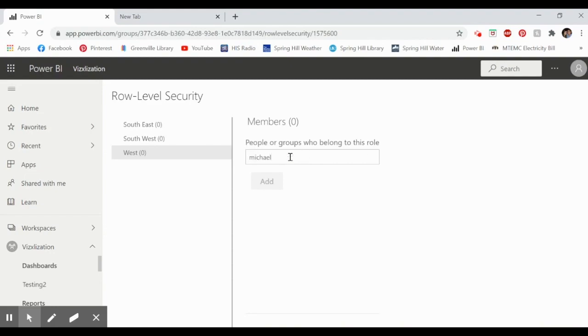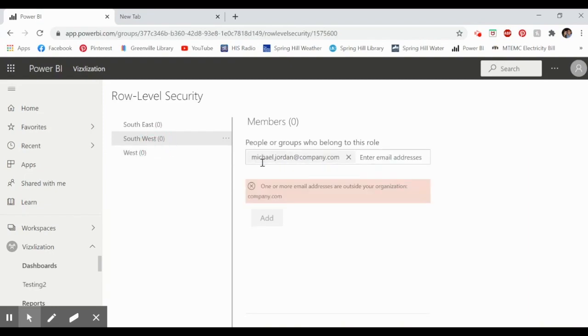Michael Jordan. There it is. michaeljordan@company.com. And of course, this is not a real email, but after you guys add an email here, this add option gets active. Okay. So basically, you hit this option right here, and then you will see that this role has one member. So the same thing we can do for Southwest, right? For Southwest, and of course we have a different manager here.